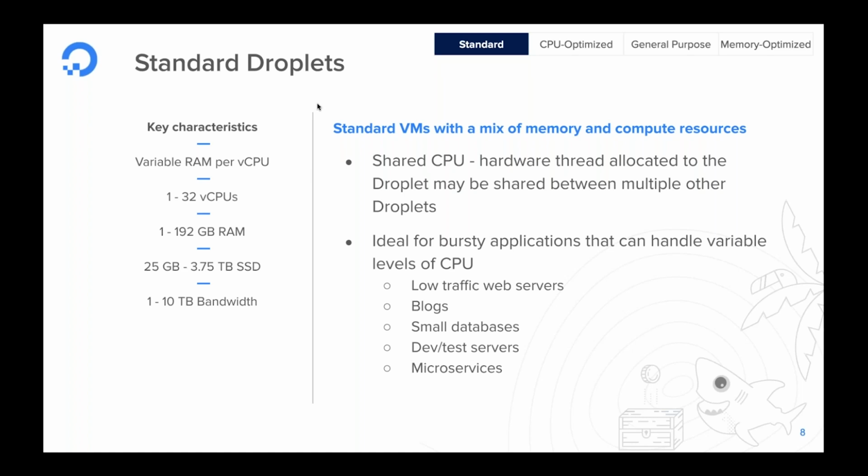First up, we have the standard Droplets. They have a variety of options when it comes to CPU, memory, and disk choices, and they come with copious amounts of outbound network bandwidth, which, as a side note, can be pooled together from multiple Droplets. So if you have 5 Droplets, you can pool together the outbound network bandwidth from all of those 5 Droplets and use it on one if needed.